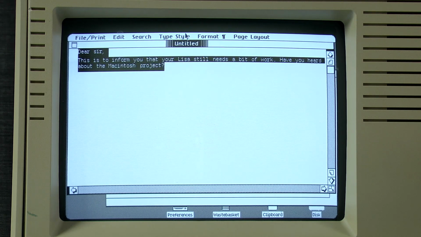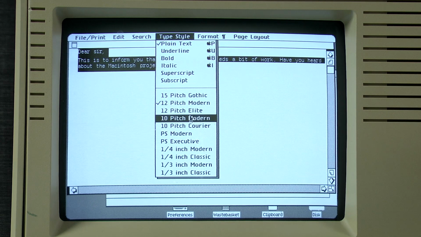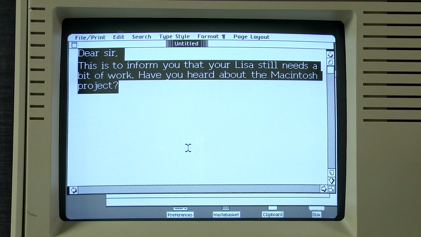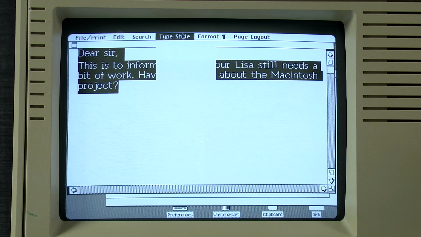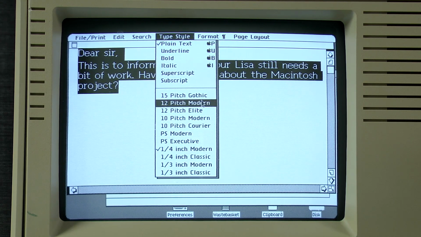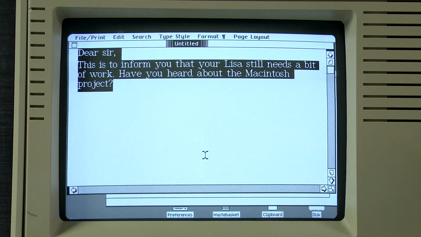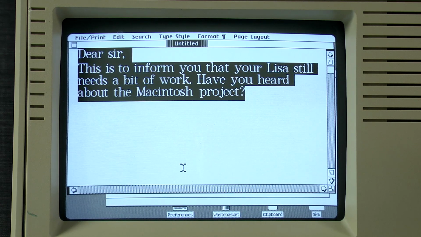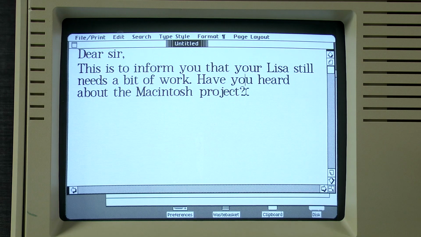12 pitch modern. Okay, so the whole concept of a point size still hasn't made it in here yet. 1/4 inch modern. Oh, that's big. There we go. All right, so we're actually measuring the font sizes in inches, which is classic. That's quite nice. And modern and classic. But of course, one of the things we don't have here is the Chicago font that was on the first Macs, but that's okay. I mean, it actually looks quite neat.